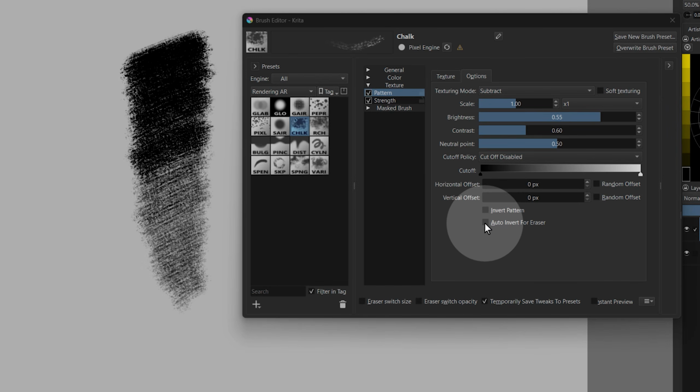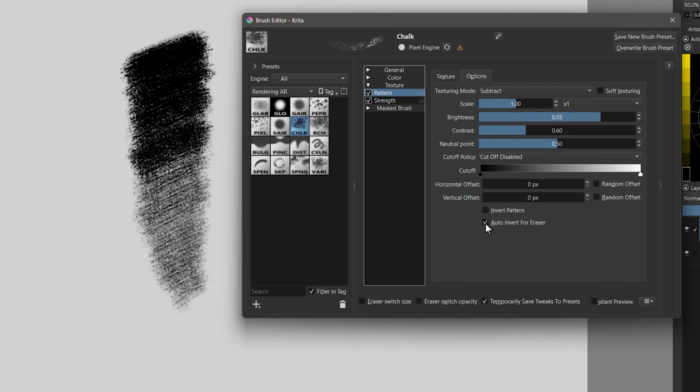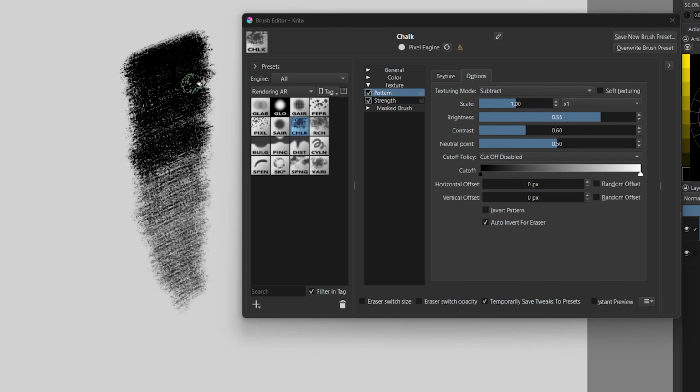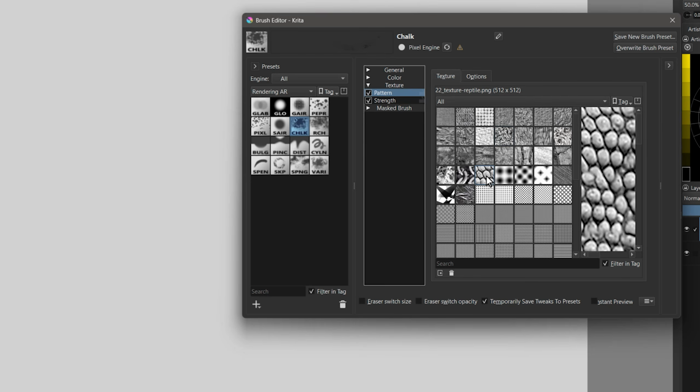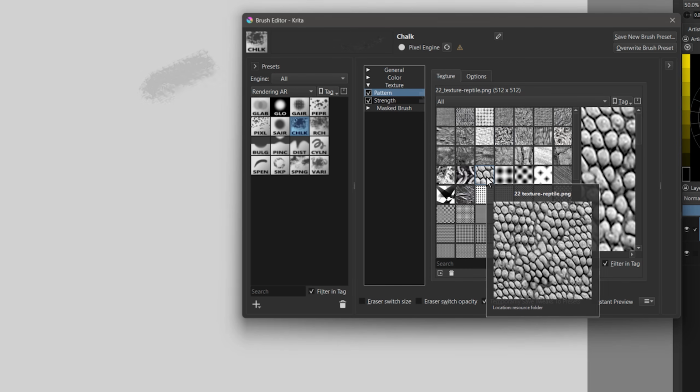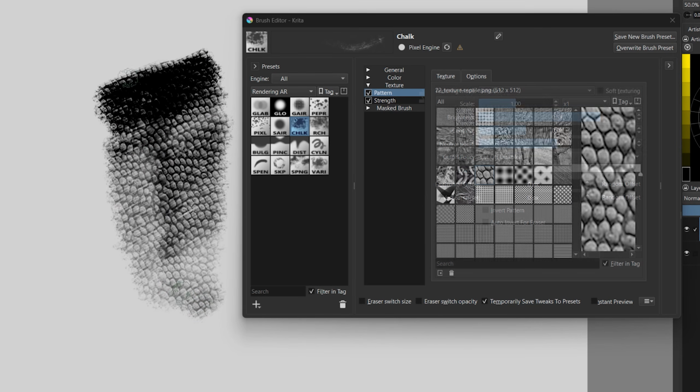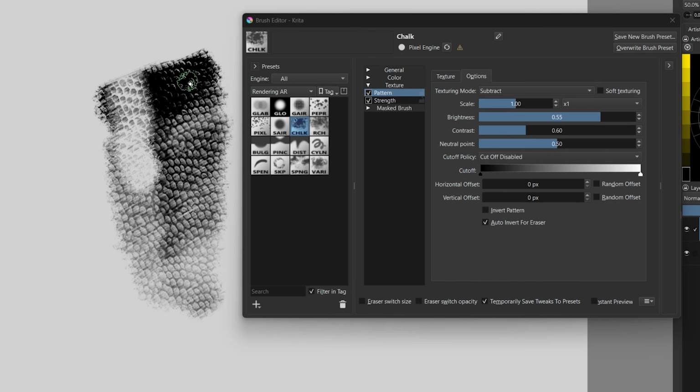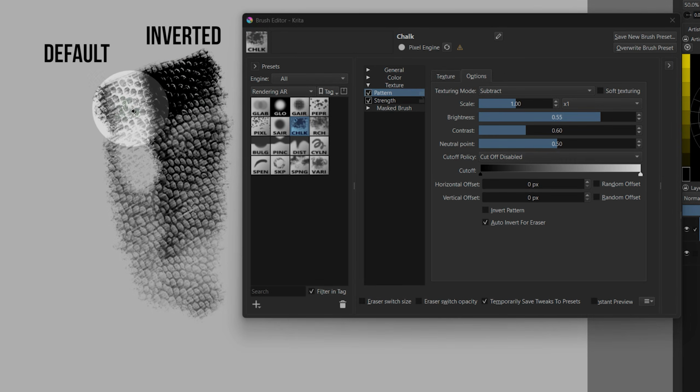Also in the pattern properties, the Auto Invert Pattern for Eraser option allows you to invert the pattern to make the appearance of the erased pixels consistent with the paint. This will be more clear if I change the pattern to something like Reptile. I'll paint to show some texture, and erase with both modes. Without inverting the pattern, the texture subtracts from the negative space in the pattern. If I auto-invert it, then erasing subtracts from the positive space in the pattern.